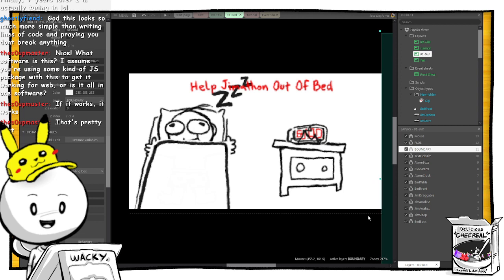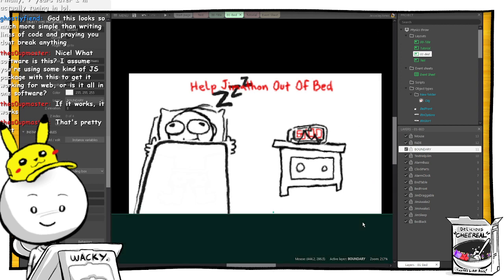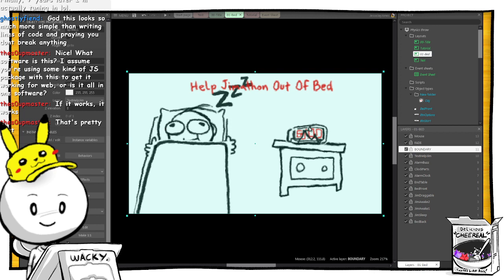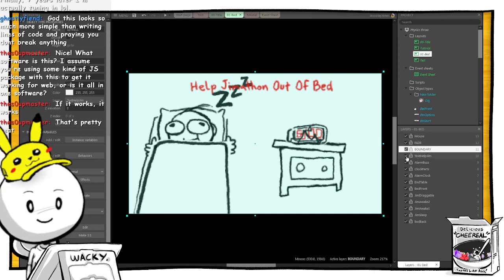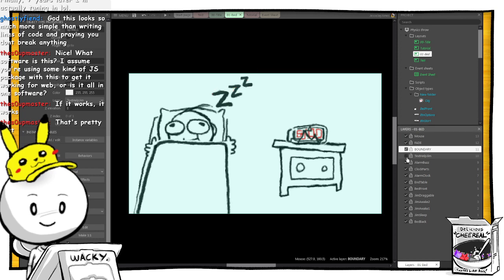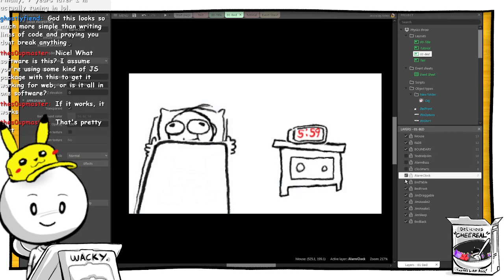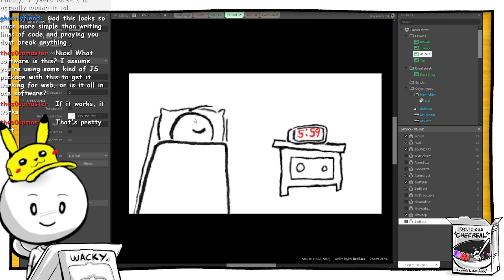And over here. I like this song. Very mellow. Okay, so that's our boundary. And it starts off... No Jim Draggable, no Jim awake. There we go. Jim sleeping, just like that.